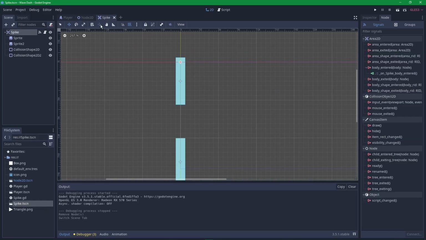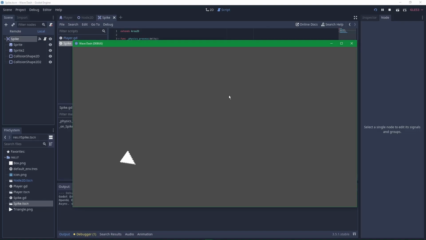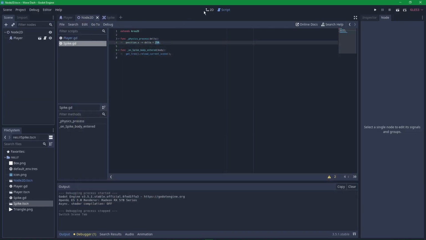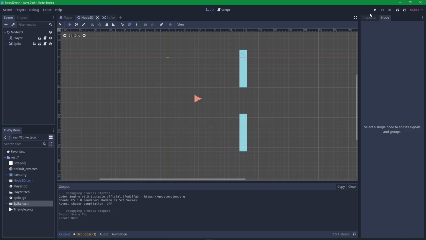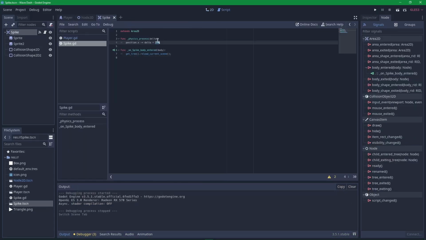Now, inside of the spike, I'm going to say function physics process, position.x minus equals delta times 250. You can change this value to it. And then inside the node 2D, you can add a spike. And you see that it's really quick right now, so I'm going to set it to 100.